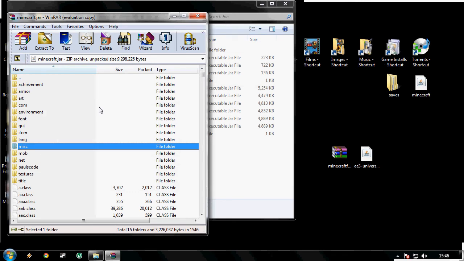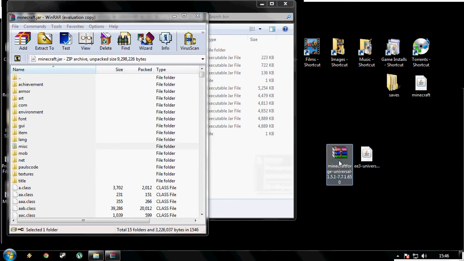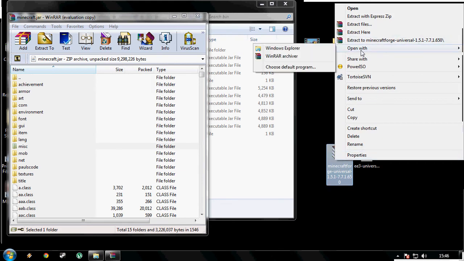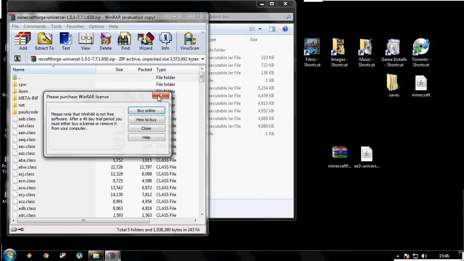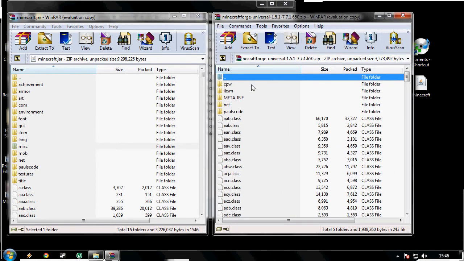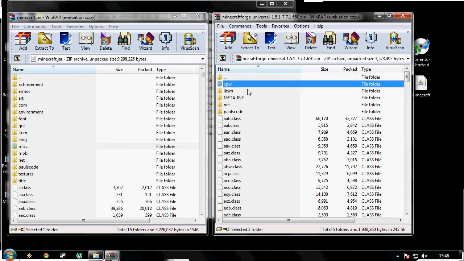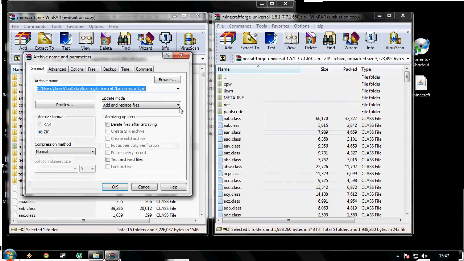Once you have done that, we'll keep that open, but we will right click on the Minecraft Forge, which mine is on the desktop. And we will go open with WinRAR. Close that little buying window. Right, so we need to select all the contents in this .zip. I'm just gonna hold Control A to select all, and then we just simply drag and drop it into your minecraft.jar.